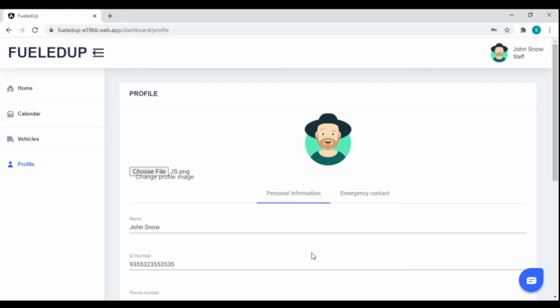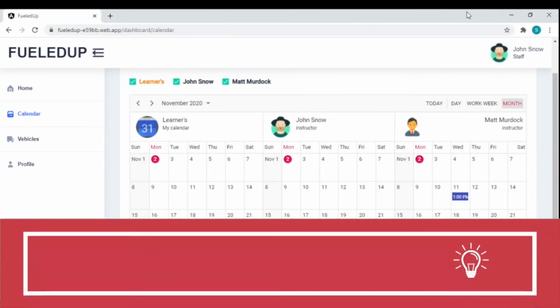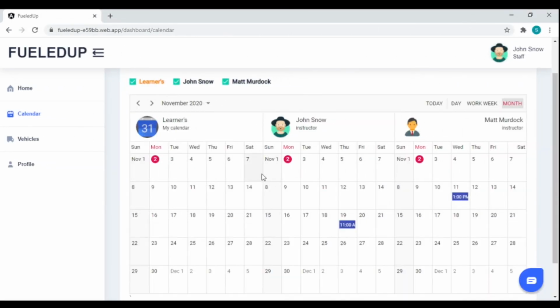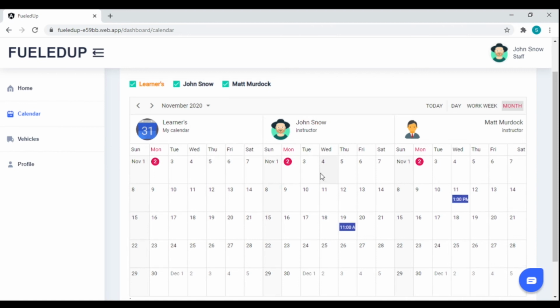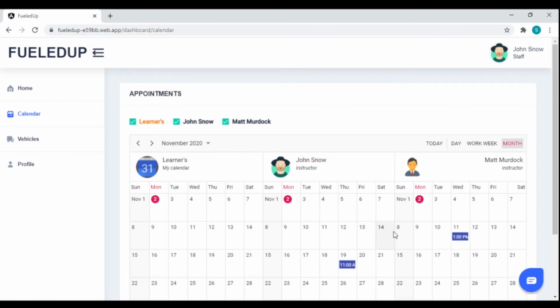Once that has been done, the profile picture will be displayed for the instructor. To view the appointments that instructors have, they can click on the calendar menu item from the sidebar, and then the calendar will display with all the appointments that each instructor has.